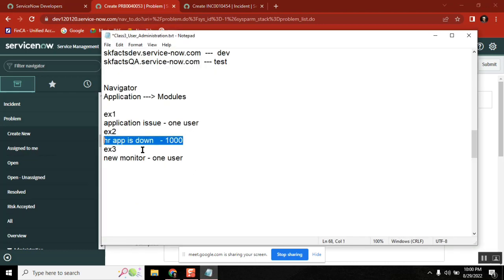So for problem also we are using the same system again, right? Is this clear? Second point. Is that clear, sir? Yes, sir. Third one, I want a new monitor. For this one, shall I raise an incident ticket? No, sir. Shall I raise a problem ticket? No. You can raise a service request. So here we have something called request management. So we raise a request here.